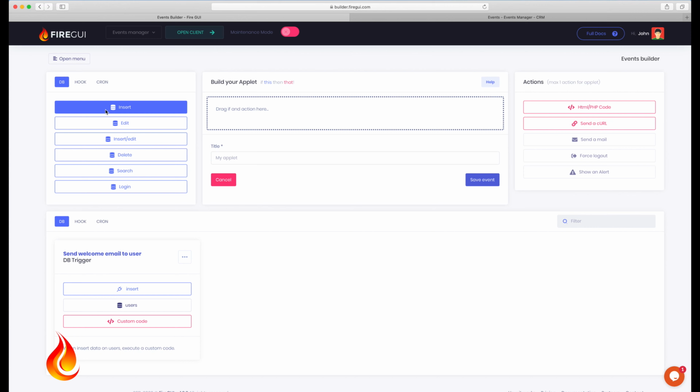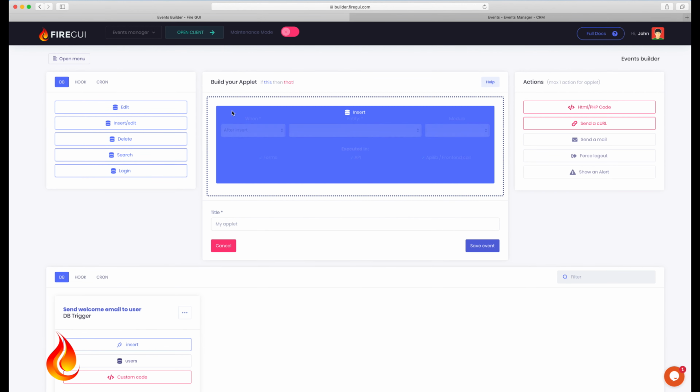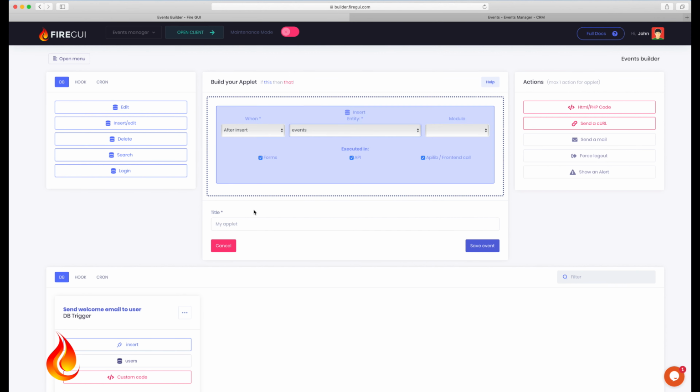Let me first explain a little bit about how this works. We have three kinds of events in the left side: database triggers, front-end hooks, and cron jobs. Database triggers are called every time our database runs any kind of query such as insert a new record, update, delete, or select. So in this case, I'm going to use the after insert trigger. So I can drag it here in my applet and choose my events entity.